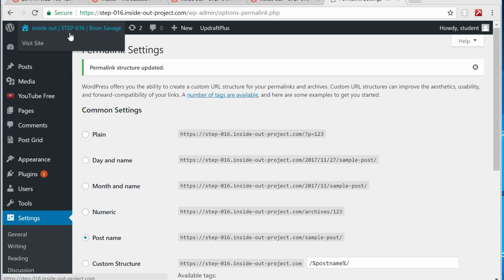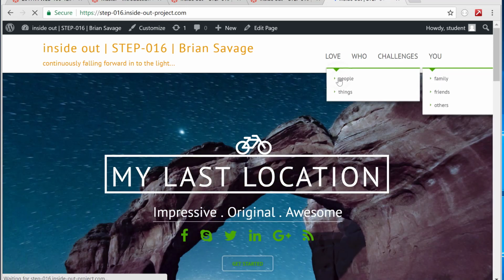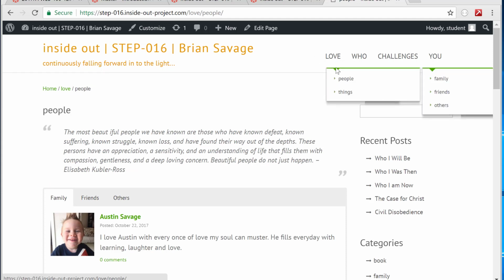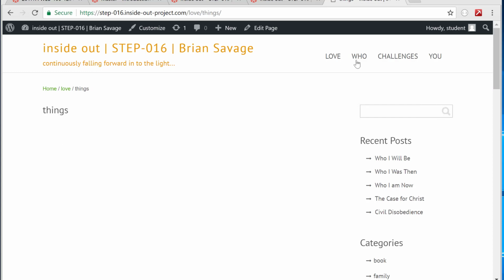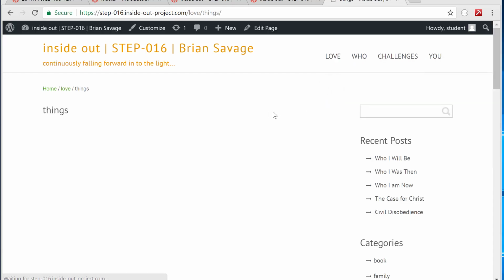By doing that, we can now go back out to our WordPress website, and as we start to navigate, like when we go to people, we see it goes love people, just like the hierarchy of our menu. If we go to love things, it's love things. If we go to who, it's who. Search engines really like to see this. It helps them, adds validity to your page, and helps them understand what it is that you're putting into your site.